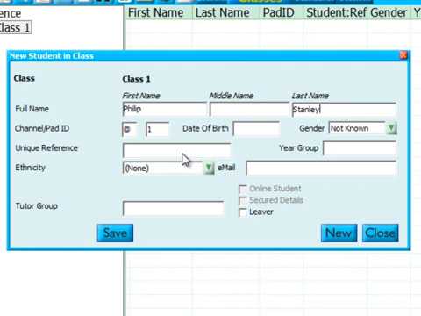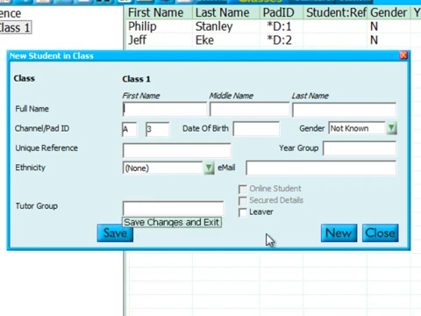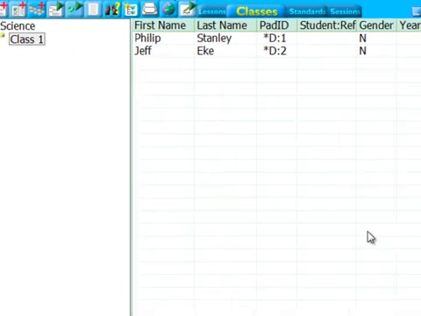Once you've created your student record, click on Save. You'll now see the student record is saved in the background. Then just proceed to add the next name and save again. You can continue adding students till you've got everybody in the class that you require.